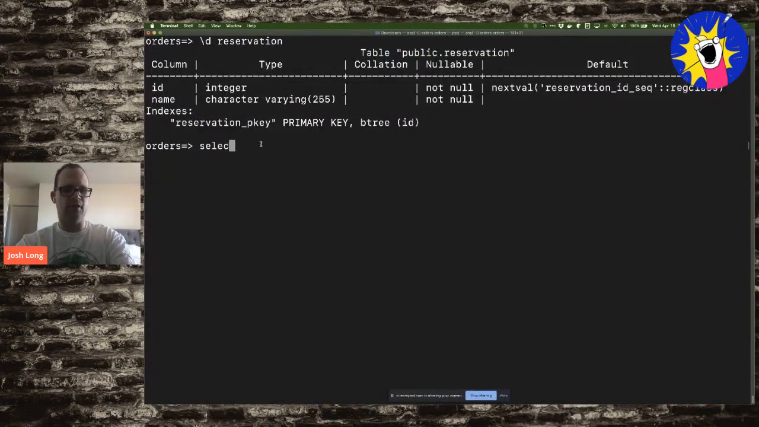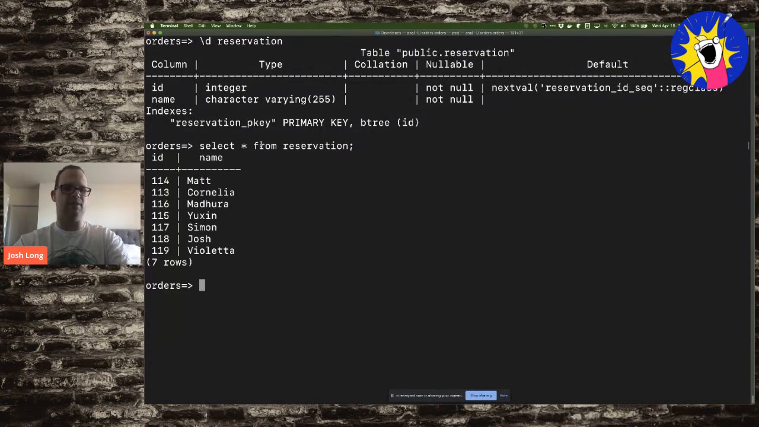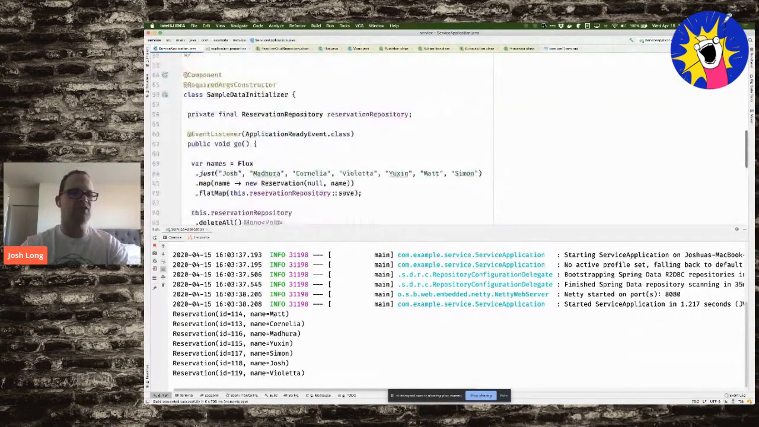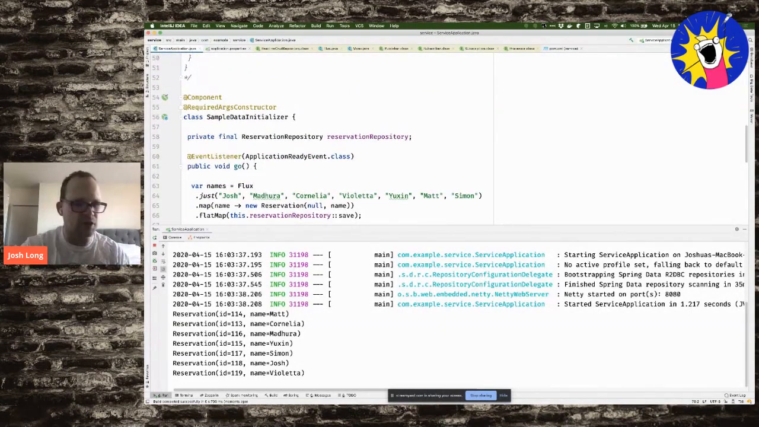So there we go. So select all from reservation. We're back. It's working. Matt, Cornelia, blah, blah, blah. There are our names. So now we've got data in the database. We've got a SQL data store. We've got 8 records coming from JSON. This is not new. This is not particularly useful. You could have done this yesterday with JDBC and servlets.